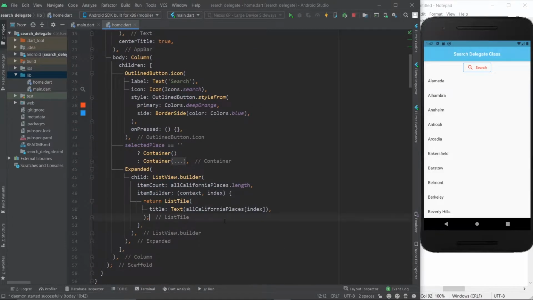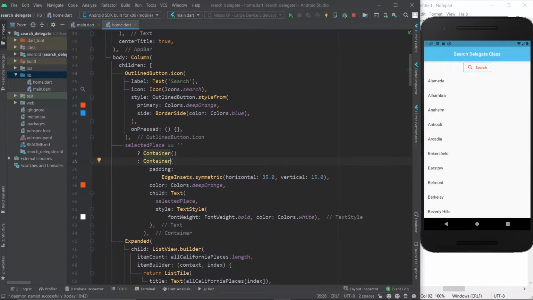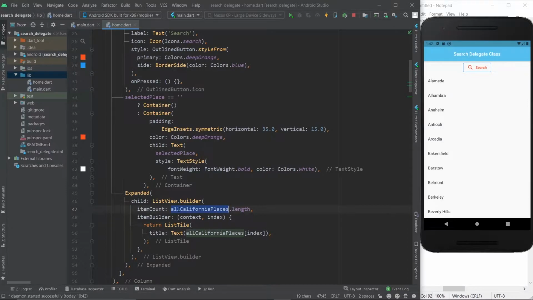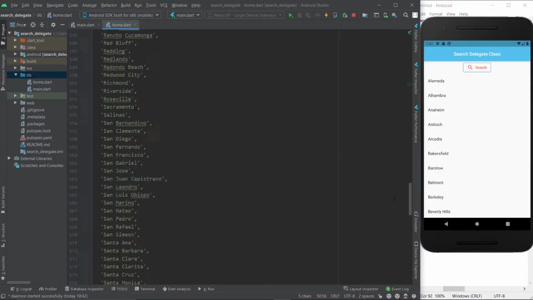If you do not know how the list view builder works, you can just click on the video on the top right. Essentially, this is the full list of California places that we're showing, and we're doing it with list tile, and the text within the title of the list tile is exactly the name pertaining to the index. And so we're showing this list right here.